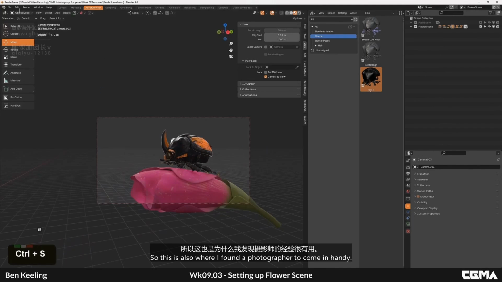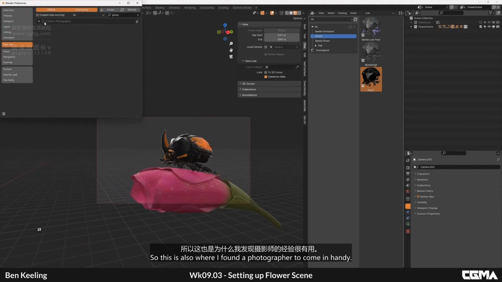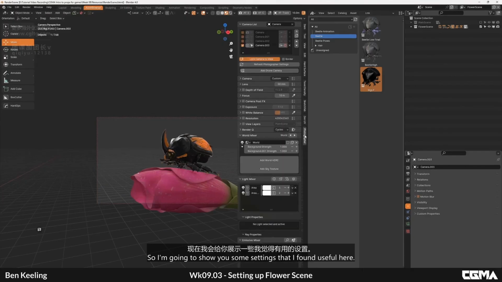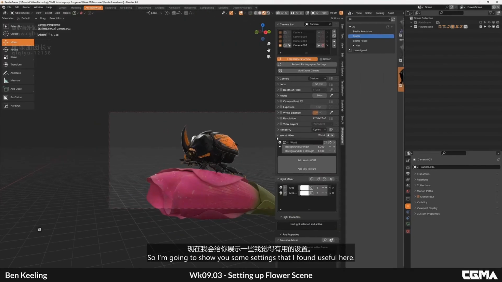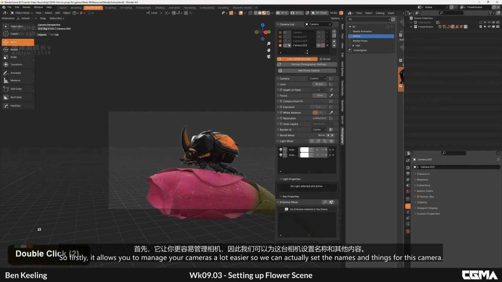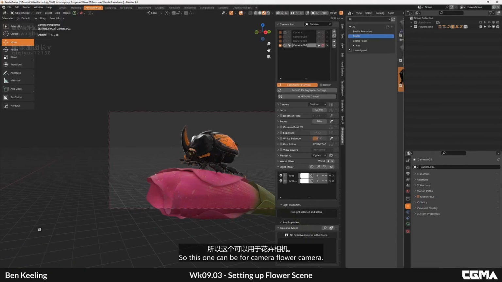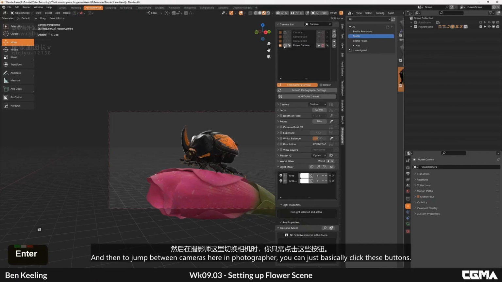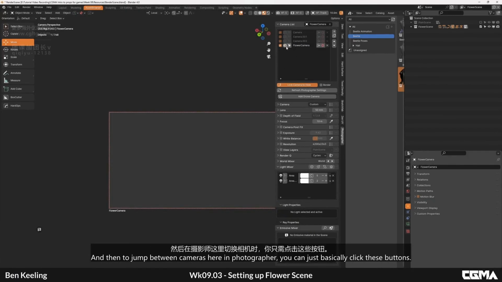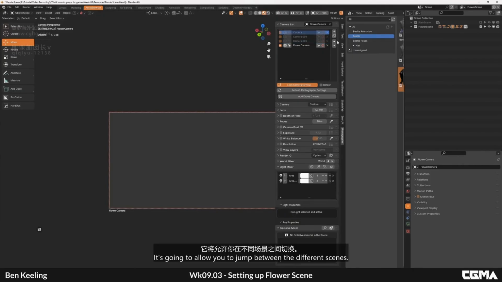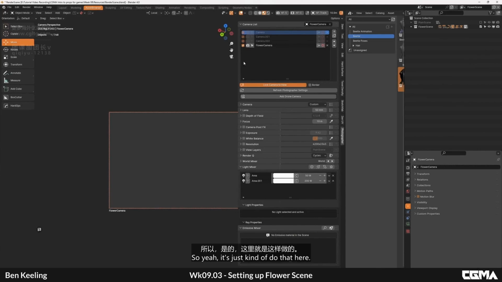This is also where I found Photographer to come in handy, so I'm going to show you some settings that I found useful here. Firstly, it allows you to manage your cameras a lot easier. We can set the names for this camera, so this one can be the flower camera. Then to jump between cameras in Photographer, you can just click these buttons and it's going to jump between the different scenes. So let's do that here.